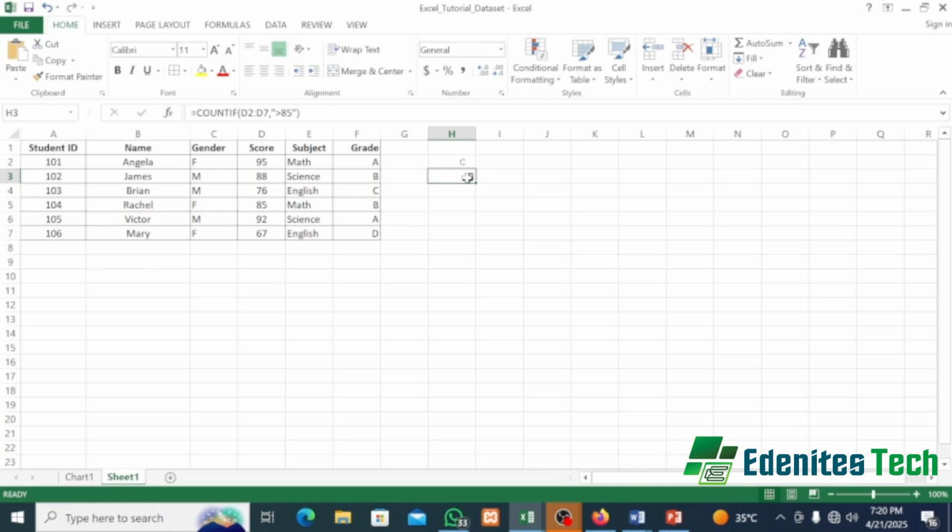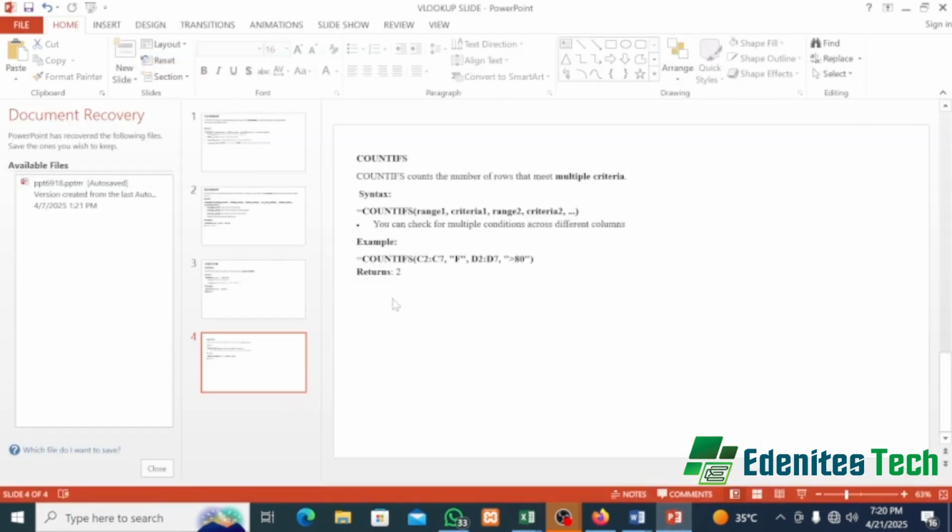Then we have COUNTIFS. Let's see its function and how we could identify it. COUNTIFS counts the number of rows that meet multiple criteria. So let's say COUNTIFS(range 1, criteria 1, range 2, criteria 2). So you can check for multiple conditions. That's why this one has an S, and the previous one does not have an S. That is to say, the one with an S can help you count based on different conditions and criteria, and the one without an S helps you count on just one criteria. So here, you can check for multiple conditions across the columns.